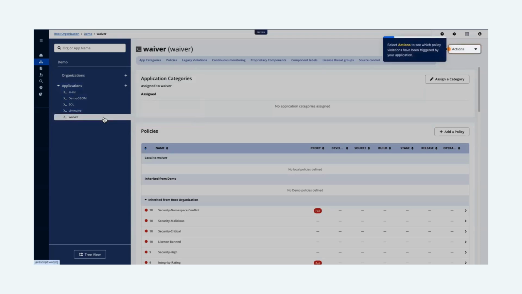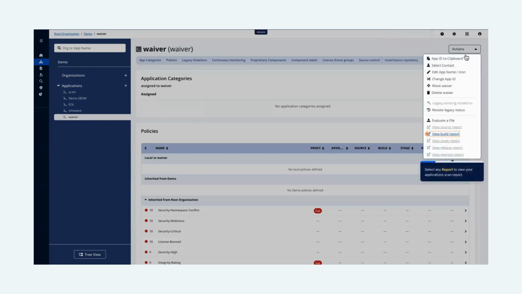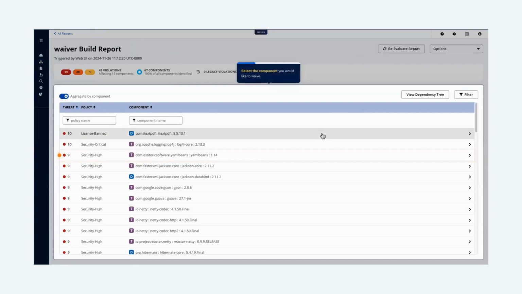So to get started, we want to check which policy violations have been triggered, and we'll do so by clicking on Actions and then viewing the report. You'll see a list of components here that have violated a policy during your scan, and then you'll select the component that you want to waive. I'm going to choose YAML beans.